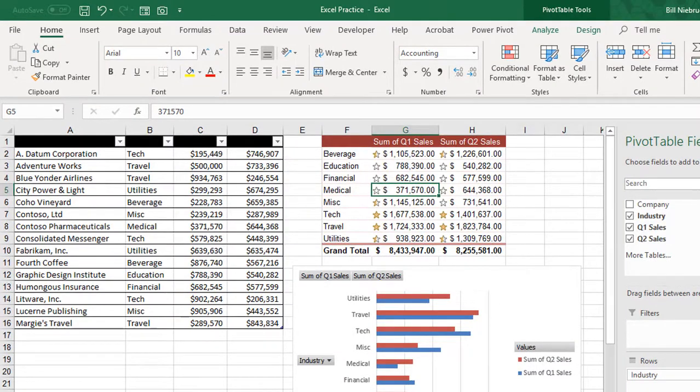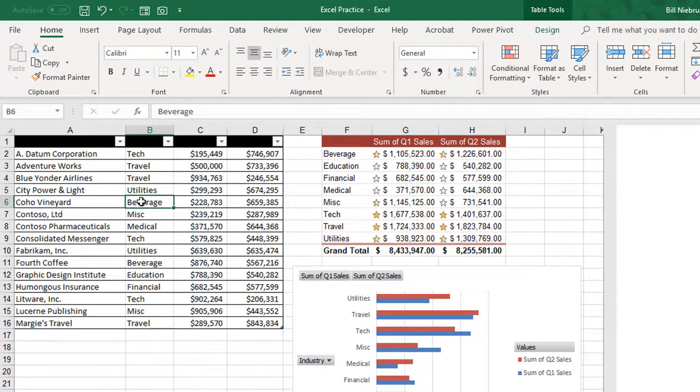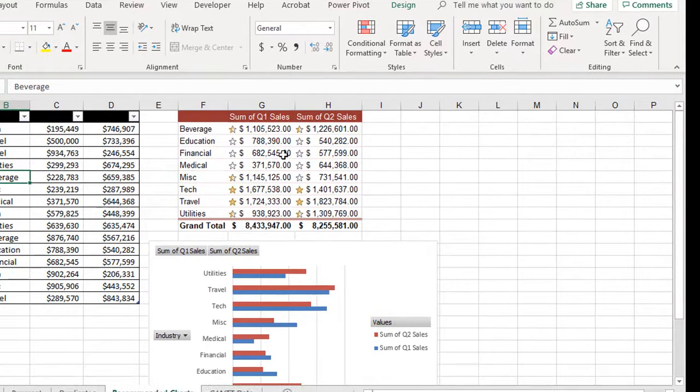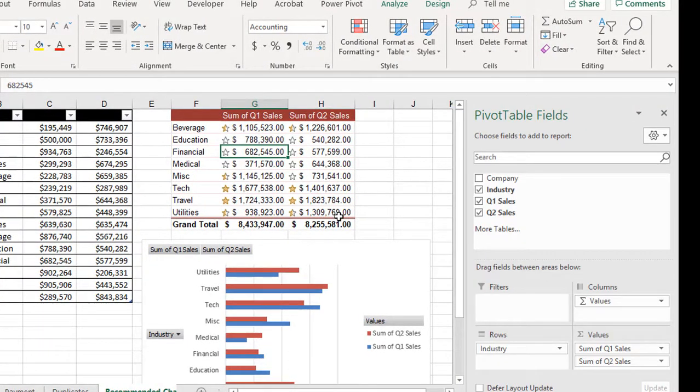So right now I have this sheet which includes a data table, and from that data table I have a pivot table. And I really like this pivot table because it's summarizing the information in the data table so that I can see each industry and their sales for Q1 and Q2. I've also added conditional formatting so that I get these star icons that allow me to see where my top sales are coming from, what industries. I'd like this to be an item on my dashboard.